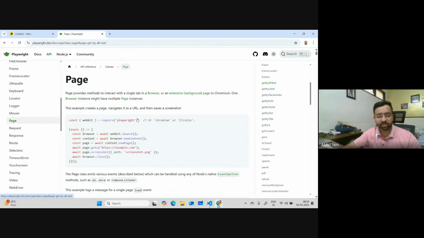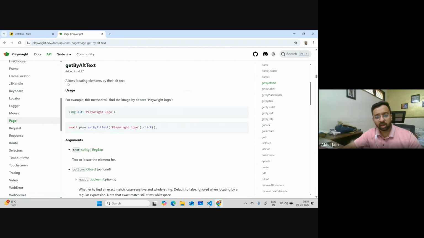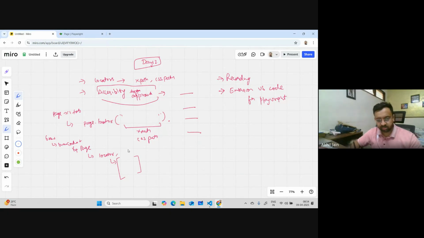Let's start seeing this. Allows locating elements by their alt text. So let me start saying this. One way is through the locator part, and then there is a group of methods here which helps you on, I would say, the accessibility side. Let's start writing it. Get by alt text.